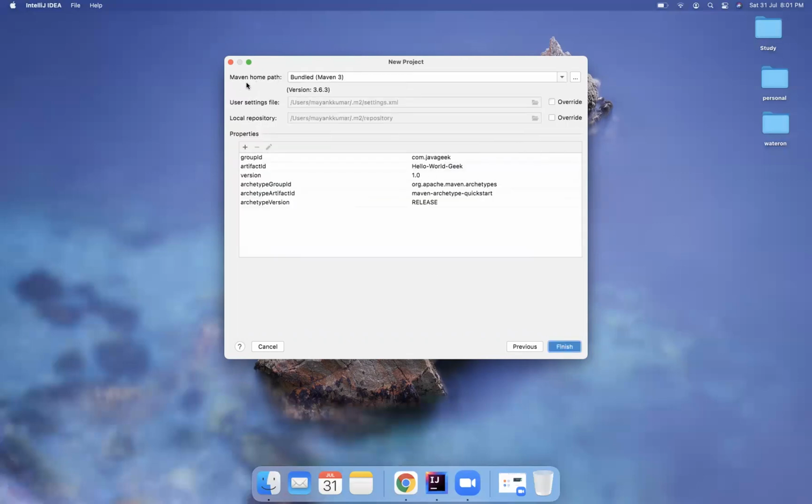Here you can see I have selected bundled Maven in IntelliJ, and these options, user settings file and local repository, are for overriding. If you want to override settings.xml or the local M2 repository, then you can click on these buttons and select the path of settings.xml or the path of the local M2 repository. In this case, I'm not going to do that. So let's uncheck this, and you can check everything over here: group ID com.javageek, artifact ID hello world geek, version 1.0, archetype group ID, this, and archetype version release.